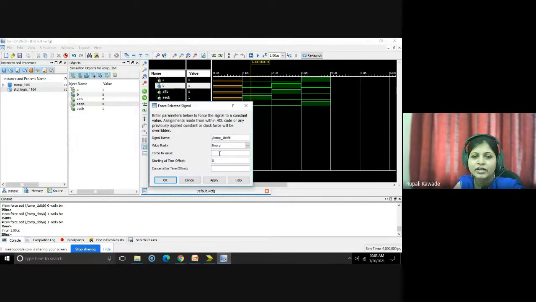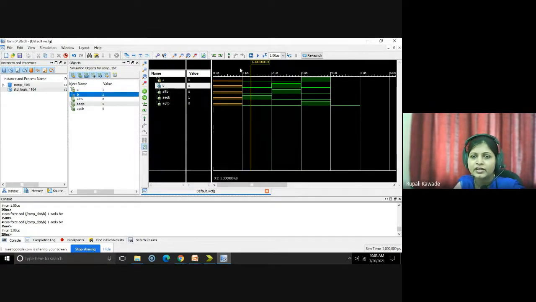For 1 1, again apply. Again run it. See, for 1 1, A equal to B is again 1. So this is the way with which you can verify your design using this test bench waveform. Okay, so we are simulating it with the help of simply a software itself.